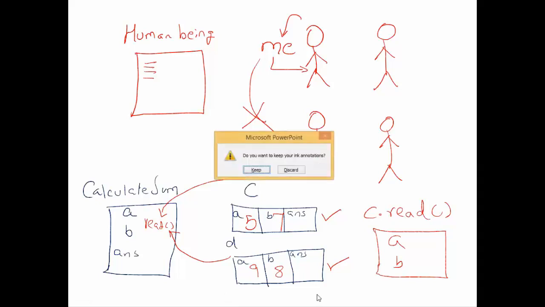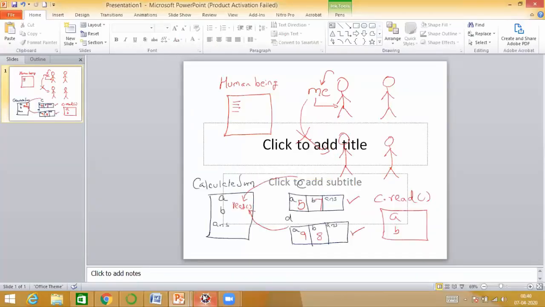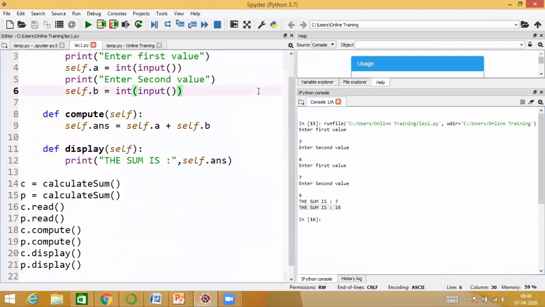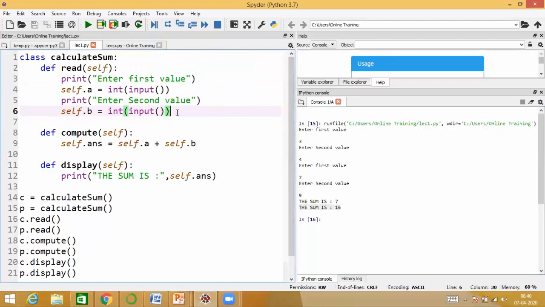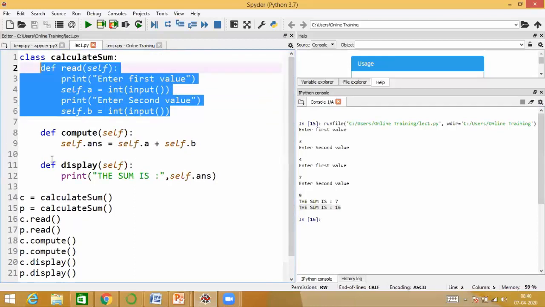Now observe this, what happens over here. Please, getting back to C dot read, I'm calling this read method. Observe. I'm calling this read method. ठीक है, जिसके अंदर मैंने A और B यूज किया है.